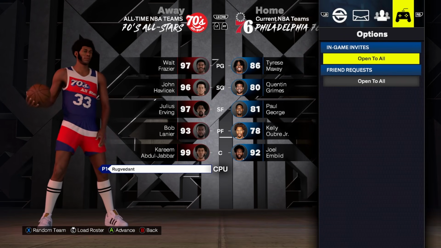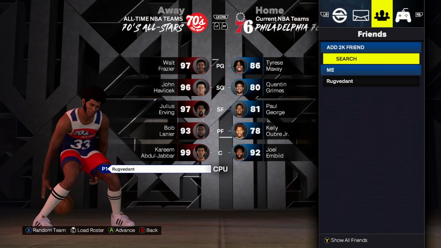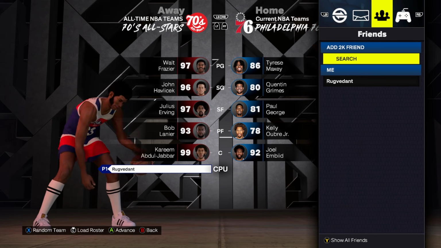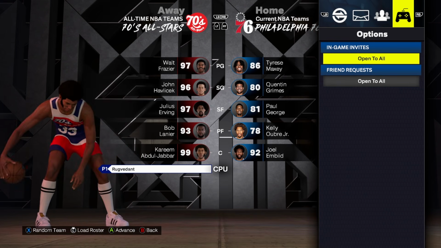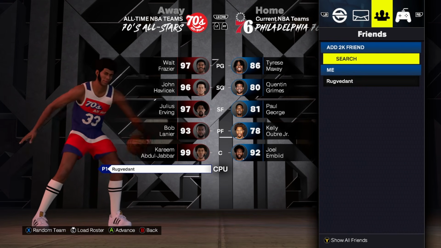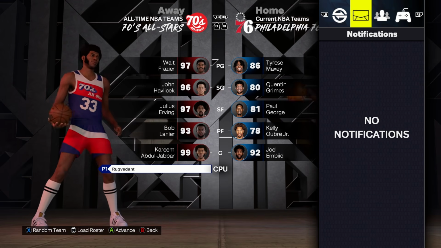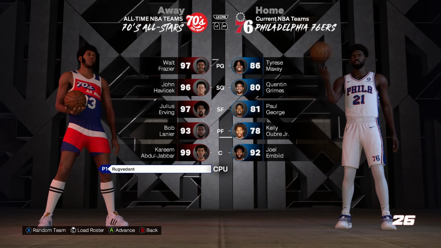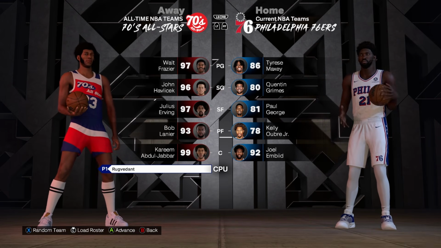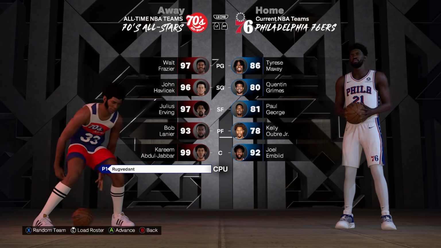You'll see your PlayStation friends here, and you can also invite your crossplay friends using L1 and R1 or LB and RB to bring up the crossplay list. Select your friend, send the invite, and once they join, you're good to start the match. And that's it. That's how you play with or against your crossplay friends in Play Now mode on NBA 2K26.